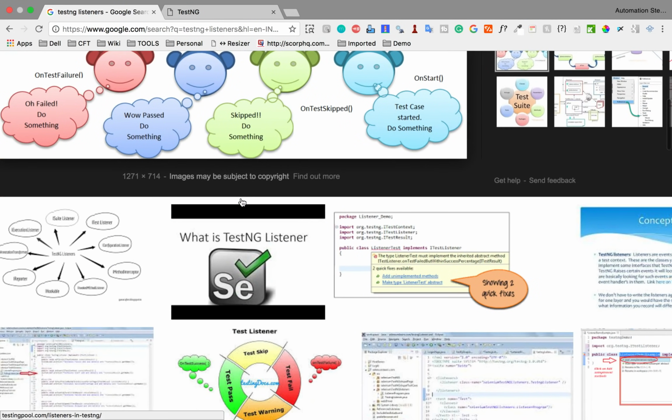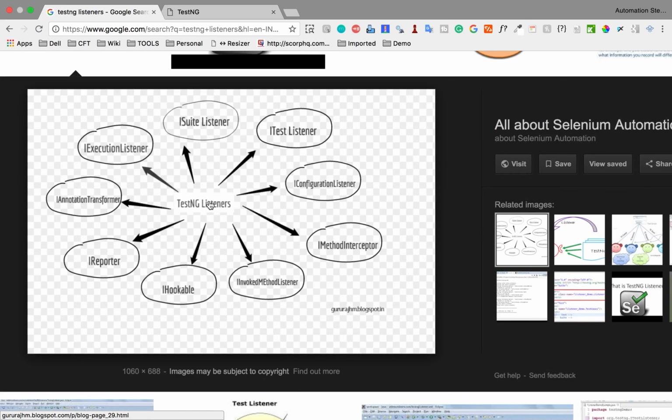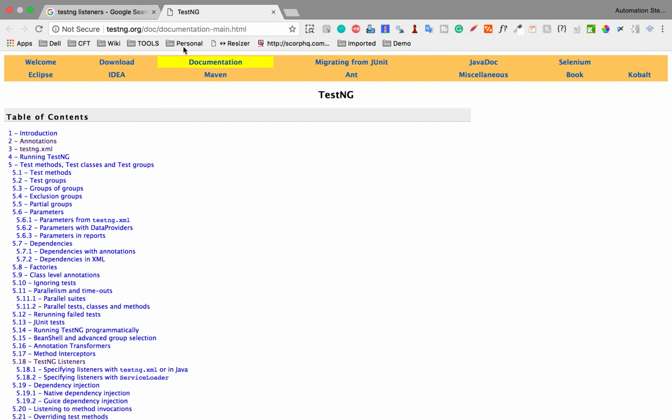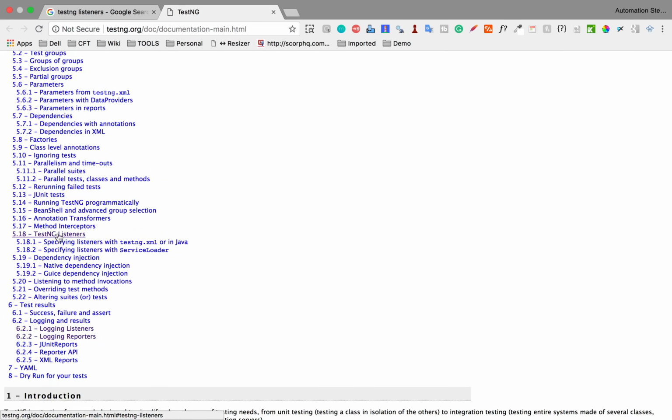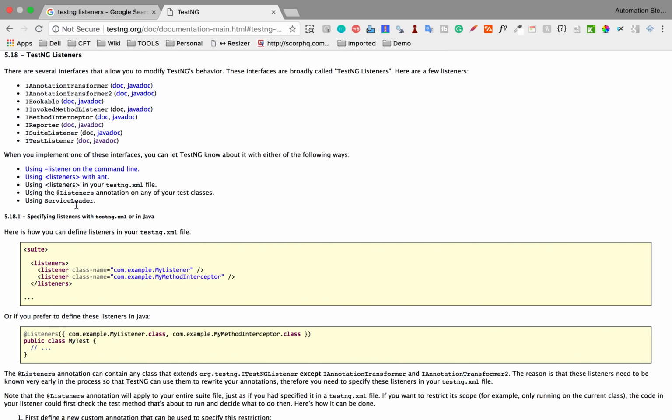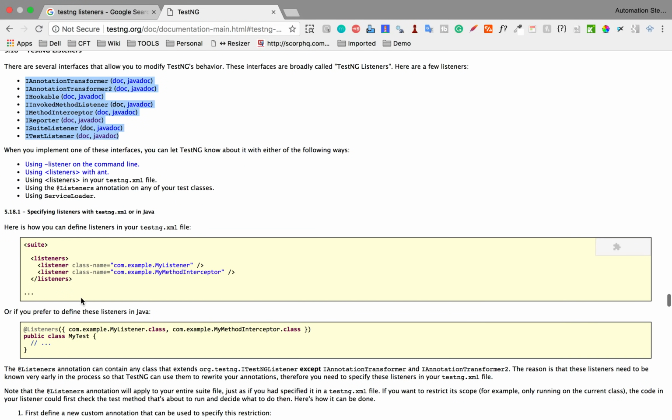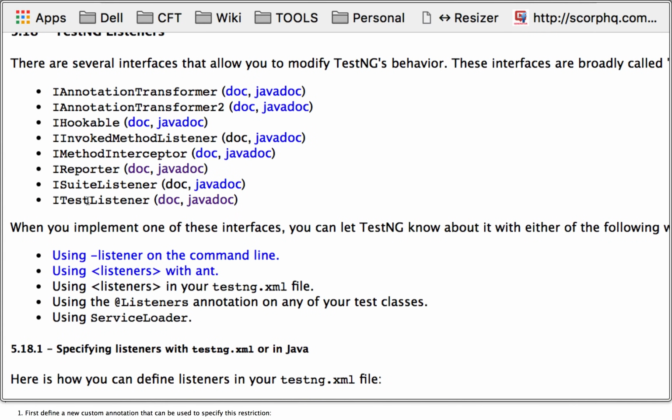Let me show you some other image, and here is another image, and these are different types of listeners in TestNG. So one of the most commonly used listeners is ITestListener, and then we have other listeners as well. Let us now go back to our TestNG official website, and here do you see this? This is TestNG listeners here. So if I click here, we have come to this section where you can see all these different types of listeners and their implementation. And in this session we are going to see one of the most commonly used listeners, which is ITestListener.